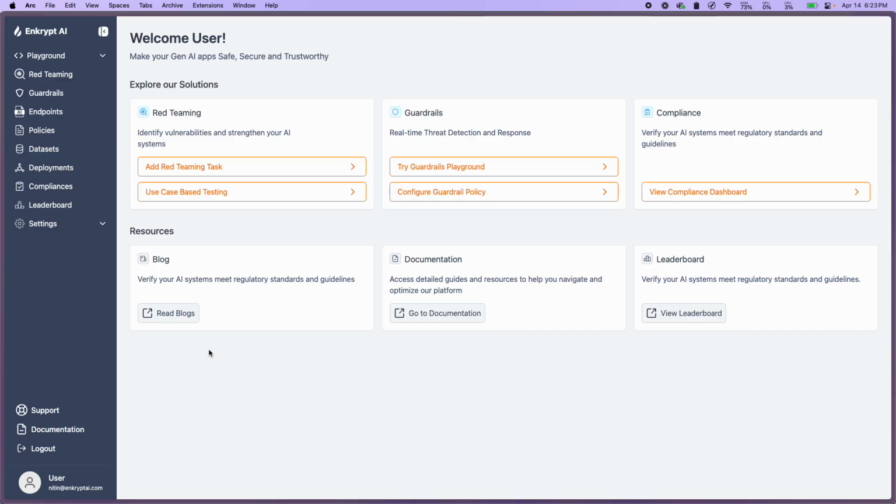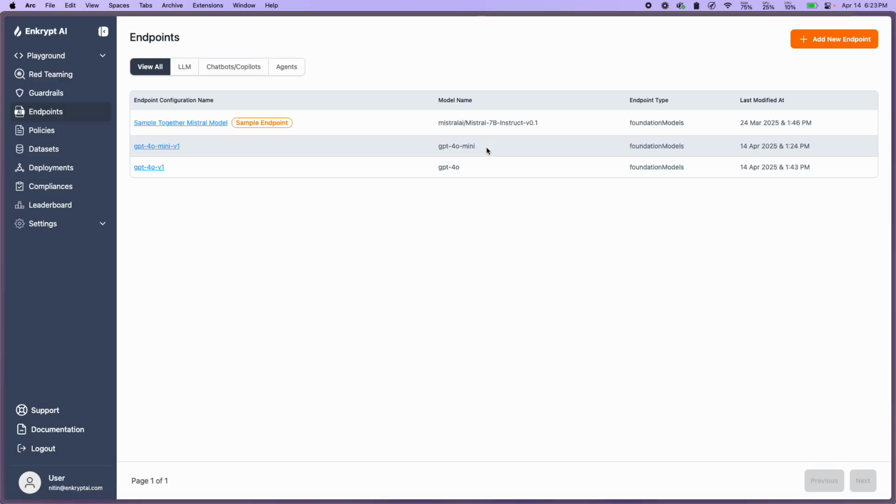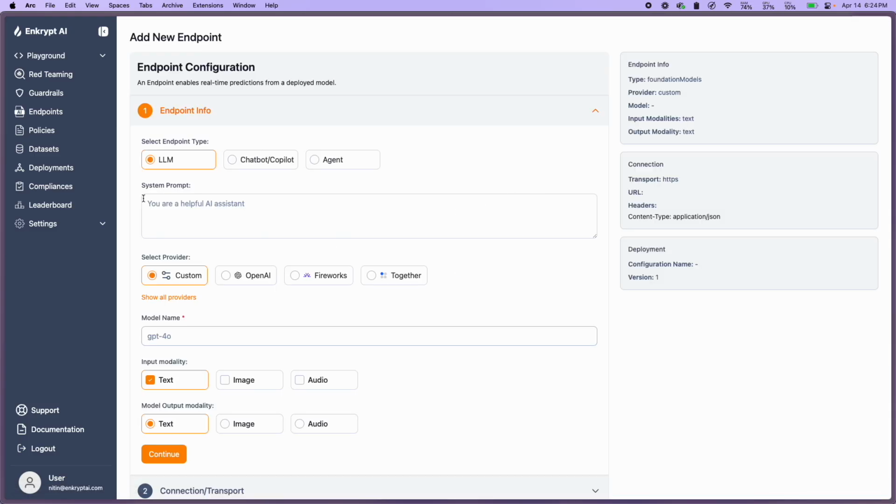So let's get started. First of all, you'll need to have an endpoint saved on the platform. The way you do it is you go on the endpoint tab, click on Add New Endpoint, and then select what kind of endpoint it is. It could either be an LLM, which would be a foundation model, or a chatbot or copilot, or it could be an agent.